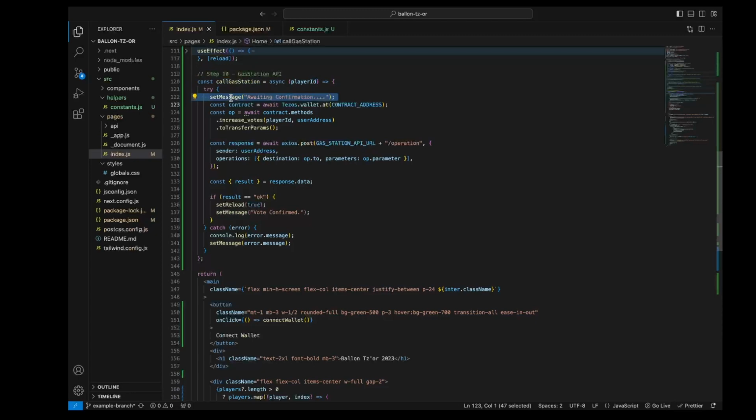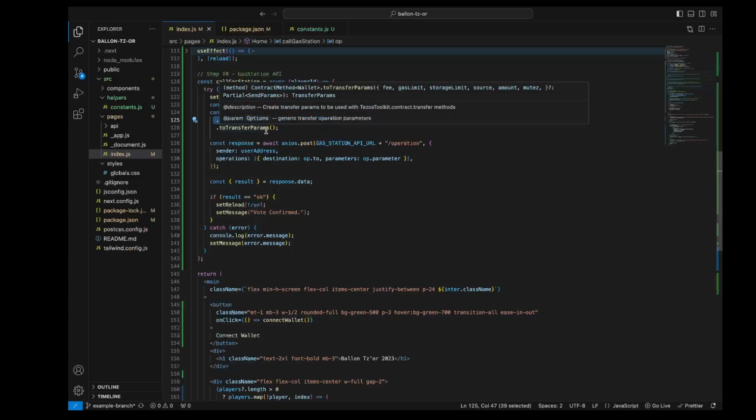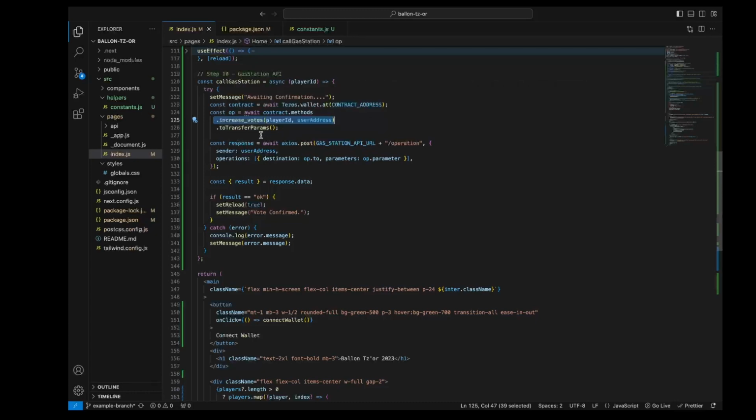And then we're going to use the Tezos instance and the wallet APIs of Taquito. We're going to get the increase votes entry point, which is a method in our smart contract, or an entry point in our smart contract. It accepts two parameters: the player ID and the user address. And so we can pass these two parameters into our increase votes entry point and call the toTransferParams method on it, which is going to give us some operation parameters to use.